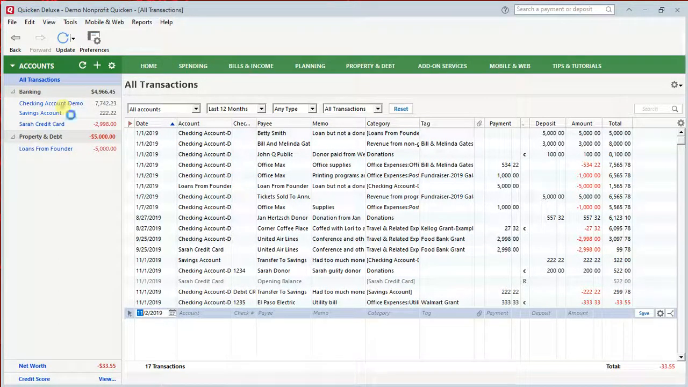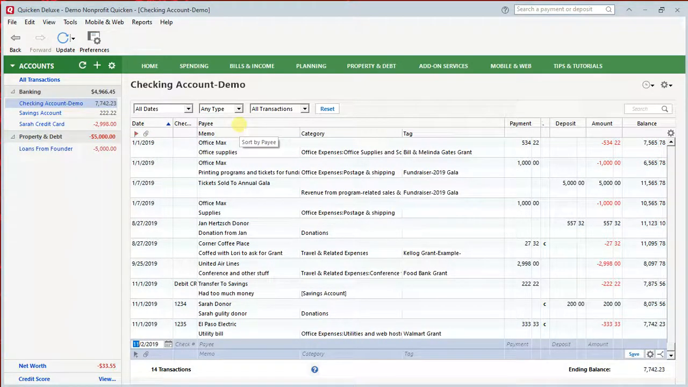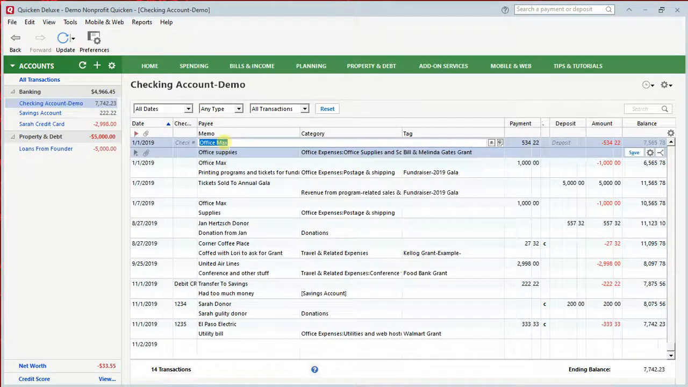Started out with a checking account, and that is the primary driver for most nonprofits. And what I've done is entered in the dates. Let me sort this by date. One of the advantages you have, as you go through, you can see I have the name of the vendor in this particular case. It's a payment. I have a description in the memo field.